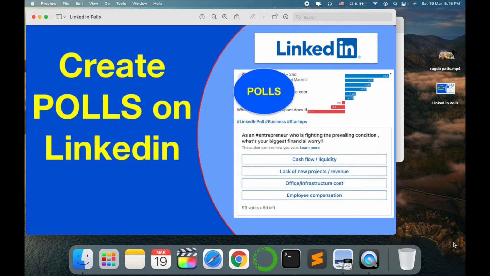create polls on LinkedIn. Polls are useful to understand certain strategy or thinking from your users, customers, or connection members on LinkedIn. Then it is of great help or great use. So let's go and see how you can create polls on LinkedIn.